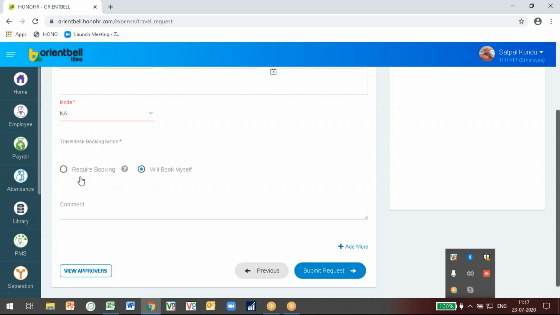In this also, I do not need any booking, so we'll book myself. Then I'll submit the request, and the request will go to the reporting manager. Once your reporting manager approves this request, only then will you be able to submit your expense against that request, right? So this is how you can raise your request in advance.